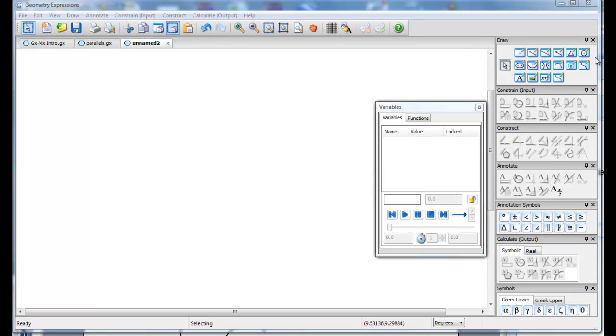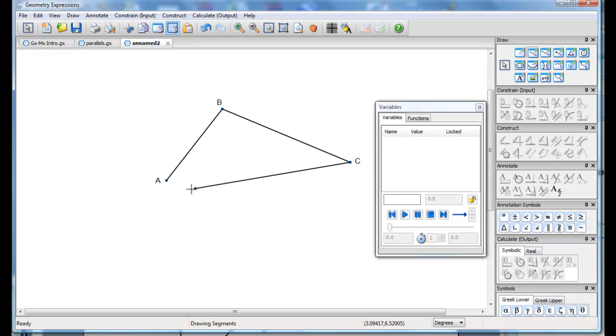Here you see the drawing tools. They're all available. Usual suspects. We'll start with a line segment and draw a triangle. Now we can go back to select mode.